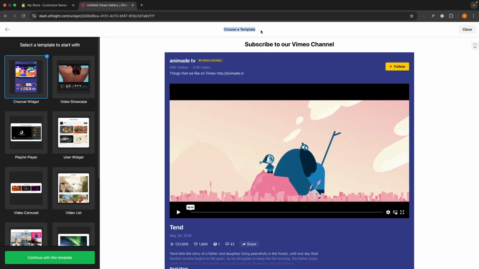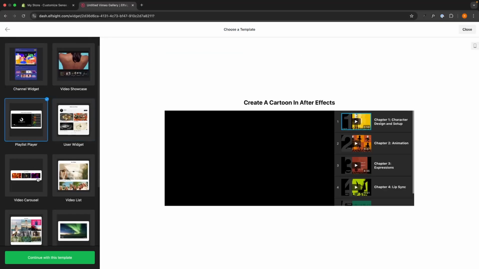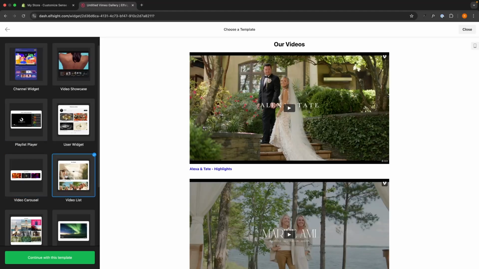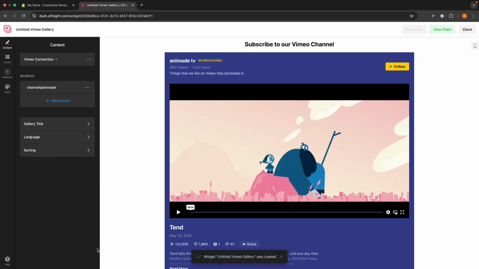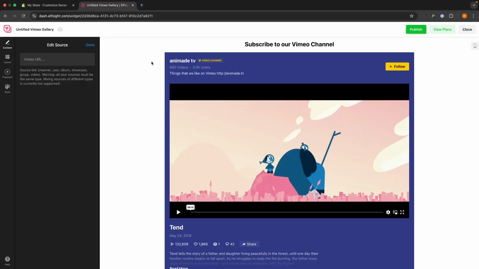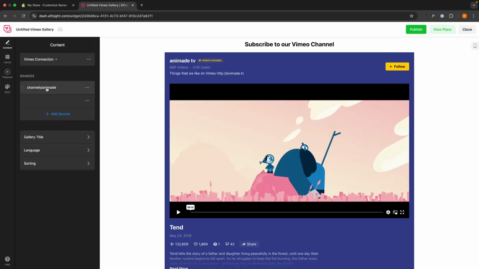And now under choose a template, in here, we have a few different templates to choose from. But of course, the one that we want to go with is the channel widget right here, because this is going to allow us to add a full channel. So we select this and then we can click continue with this template. And now in the content area, under sources, this is where we can go ahead and add our Vimeo channel. So we just go to add source right here, and then you want to go over to Vimeo, grab your channel URL and paste this into here. And that is how you can go ahead and add in your channel.